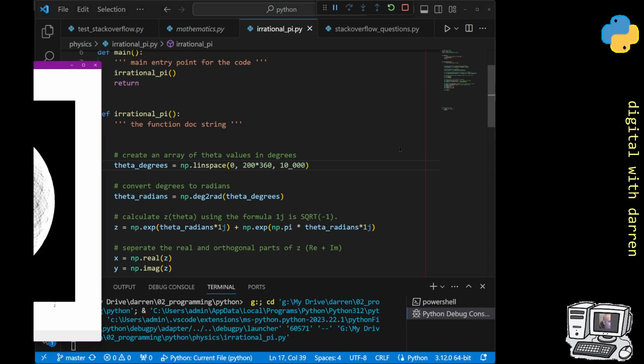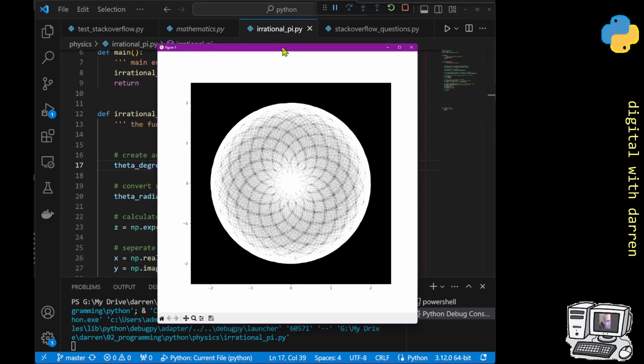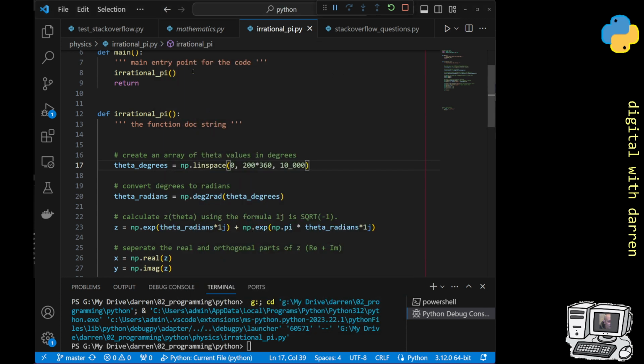Let's just run that again, and there we go, we get another version of the pattern. So we're going to get a few of these, and because it's now called in a function, I presume I could run the irrational function a few times, which might be a nice thing to do. I wonder if I could open up multiple figures by doing that.